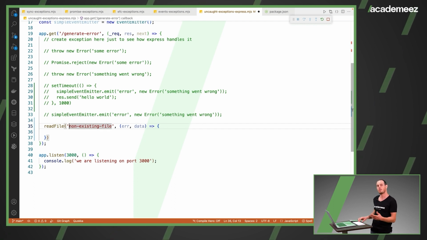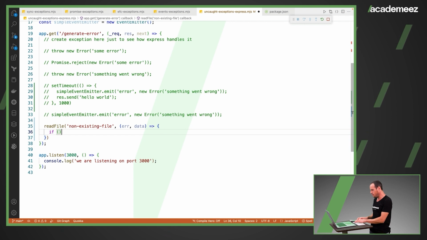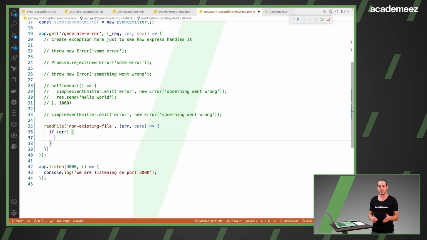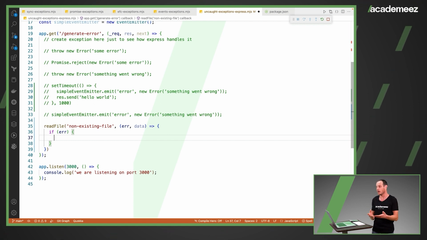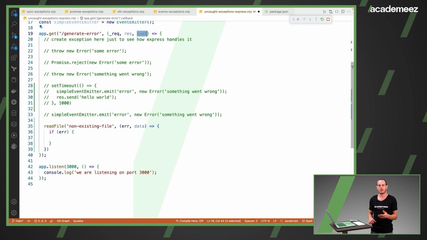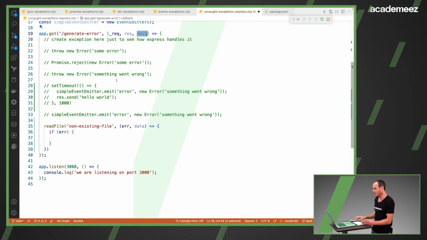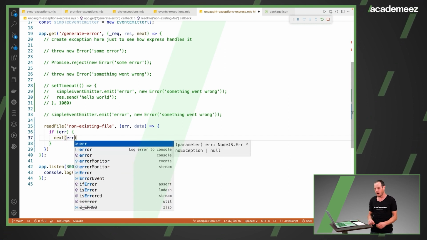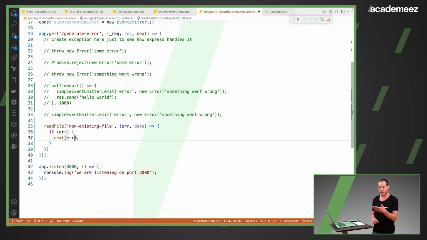But by default, the node process will not crash if you have an error as the first argument. So if you have an error in the first argument, Express won't help you either. What you usually have to do is manually pass the error to the middleware next function. So you grab the middleware next function, which is the third argument, and if you have an error, you call next and pass the error instance that you get as the first argument.